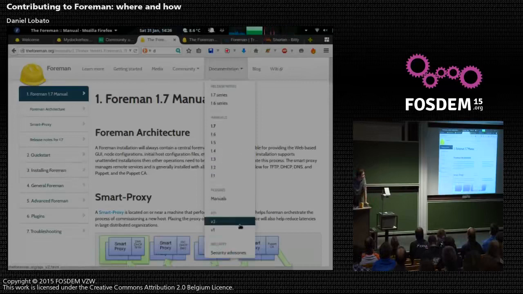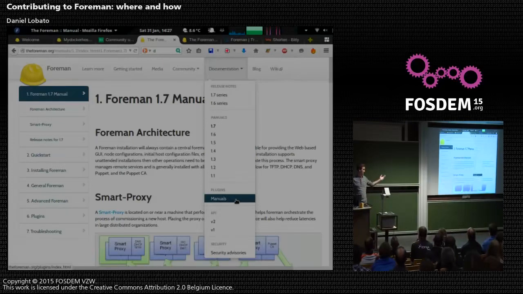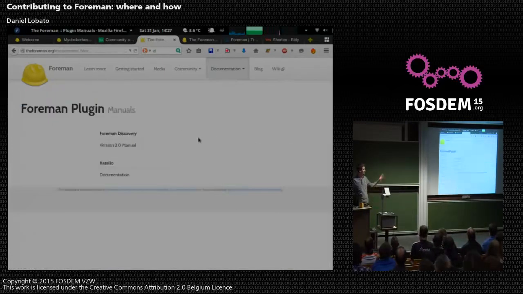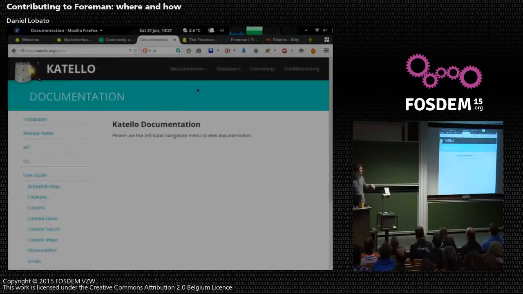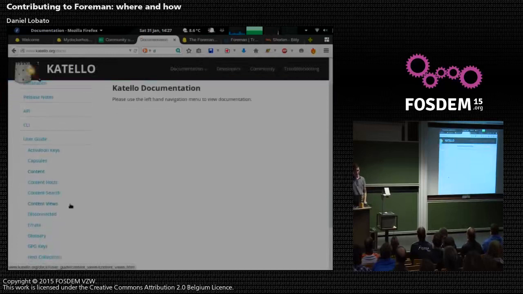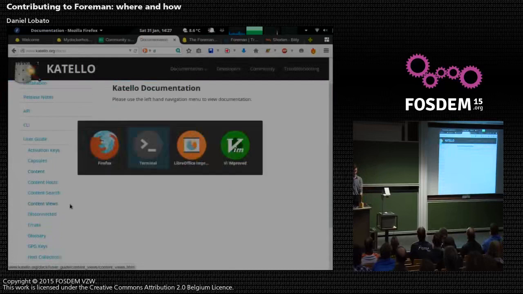For instance, plugins are normally documented as a README in the plugin repository. That's not very good documentation, I think. So we started a manual part of the documentation in Foreman.org. If you use any plugin or you want to tell us, here you go. With the exception of Katello, which went the hard way, and they even made their own documentation site, which is really good because it's a very full-featured plugin for content management in Foreman.